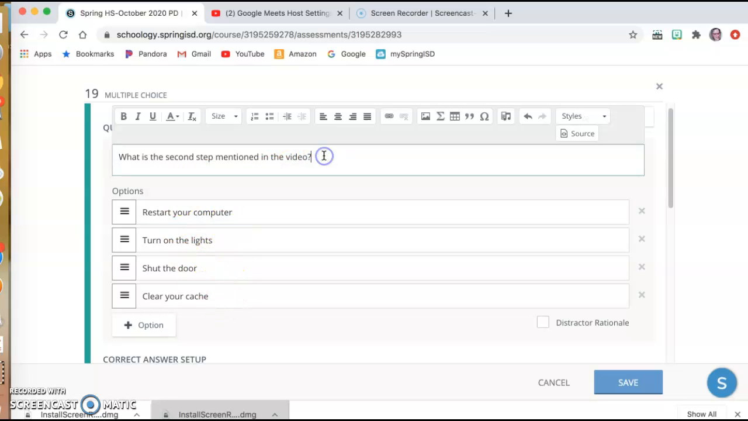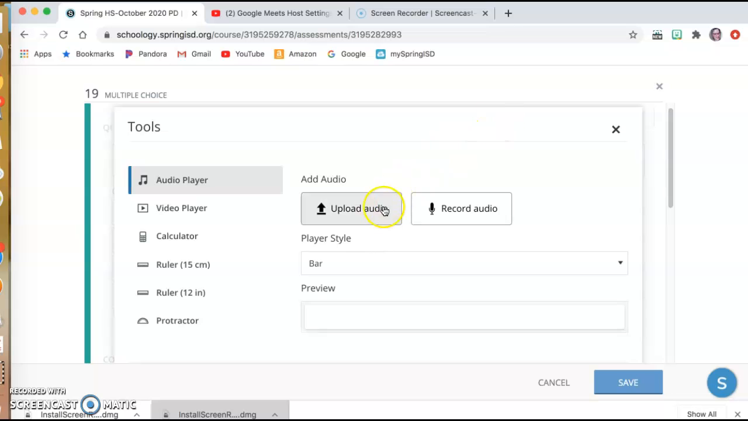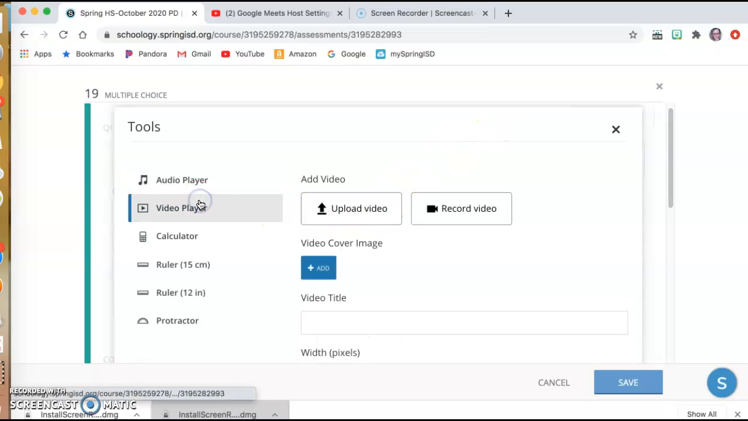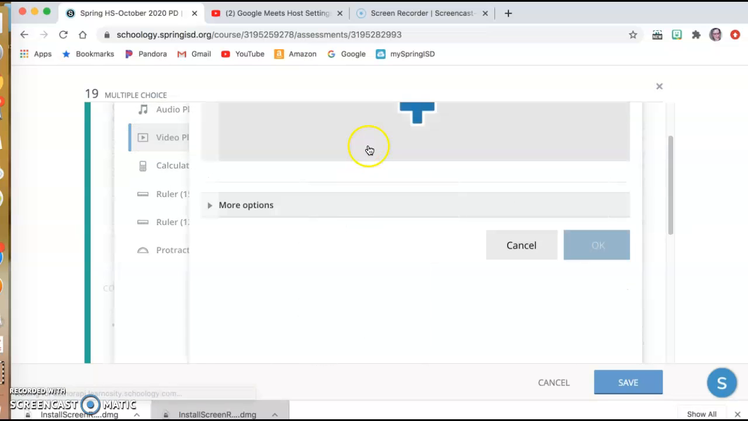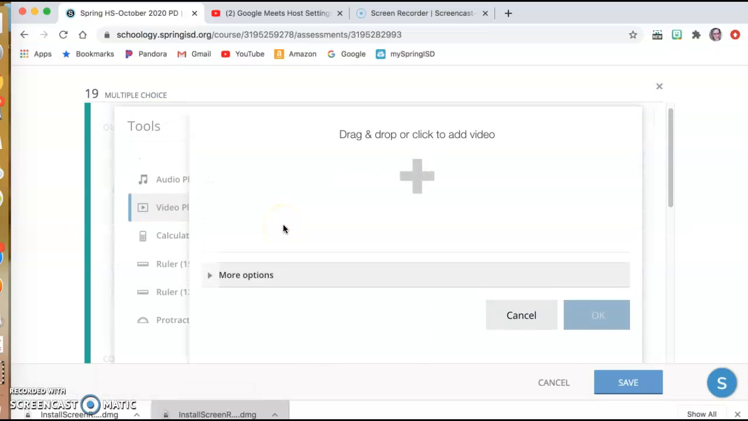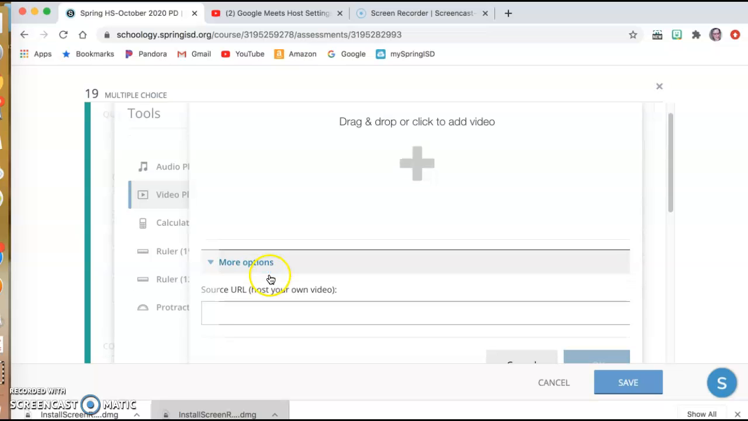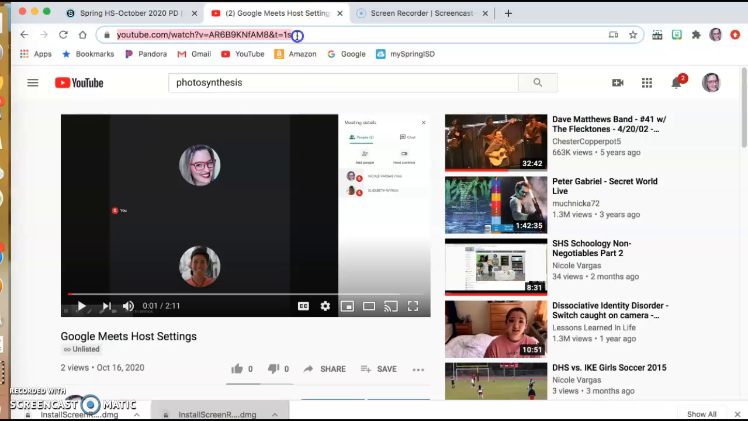So again, when you go up here to the question setup and you click on that little cell phone and music note right here, then when you go to video player, you're going to hit upload video. But because you want YouTube and not just a video you have saved, where you could add it right there, you're going to hit more options. When you hit more options, right here you see the source URL. So it's not the embed code, it's just the URL.